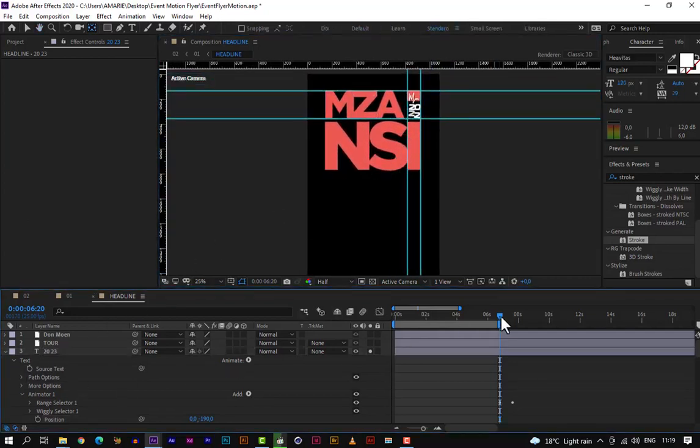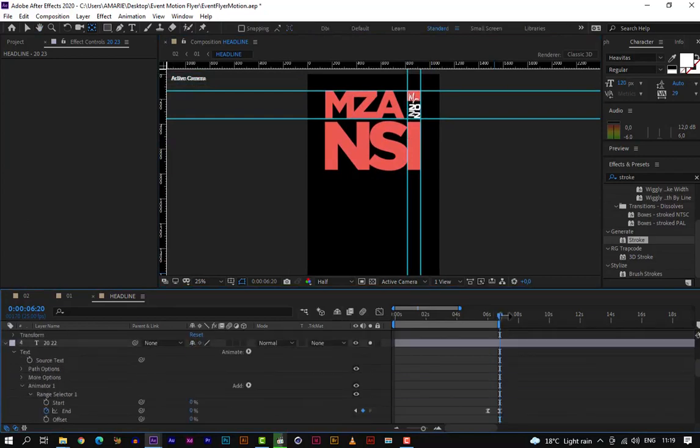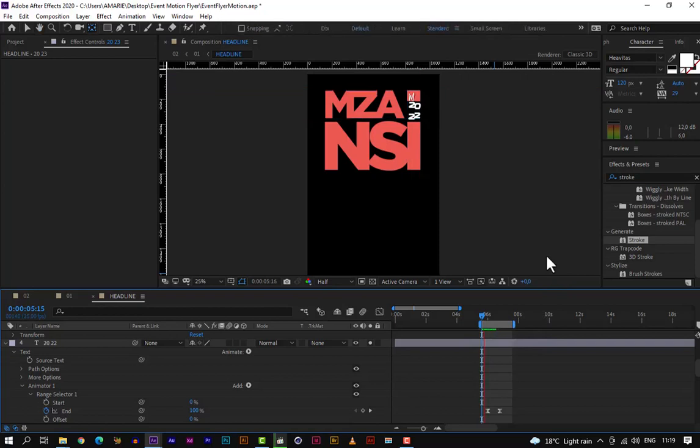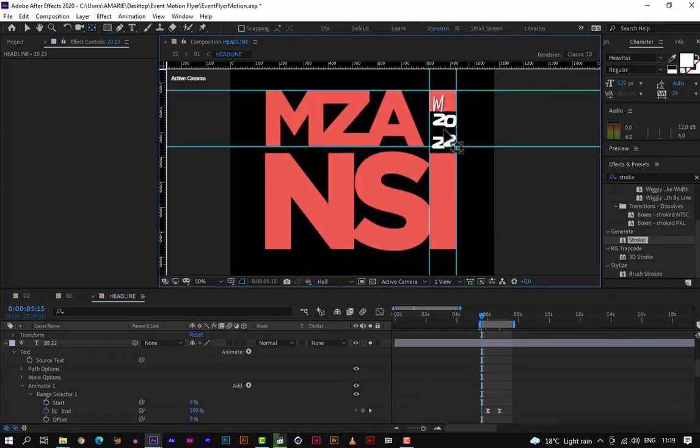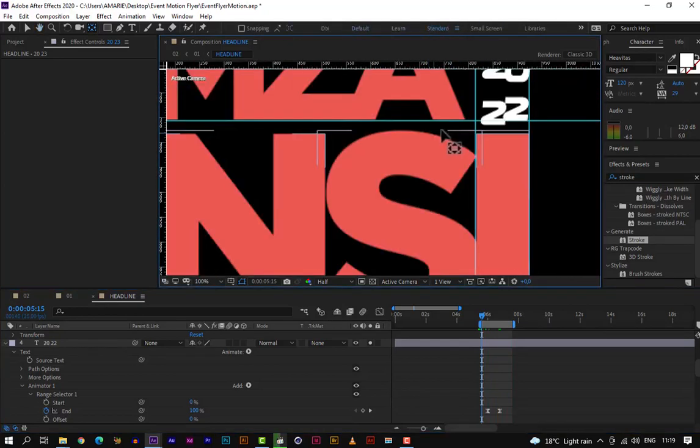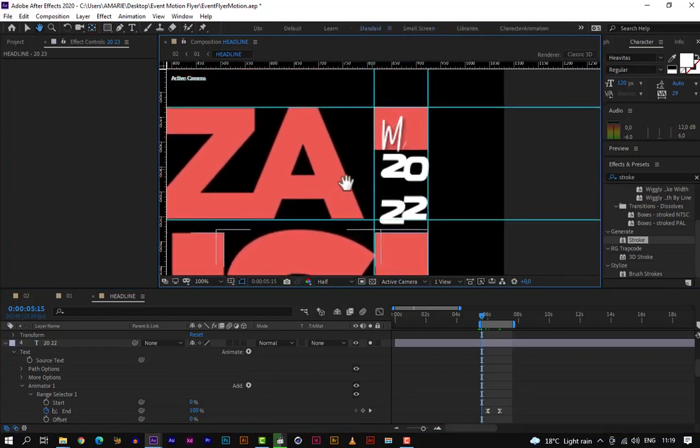Now let's play that portion, only that portion, and see what we have. By pressing B here, move the work area end right out of this keyframe. Press B here and straighten this to the point. And let's play it and see what we have. Let me zoom in so we see what we have finally.